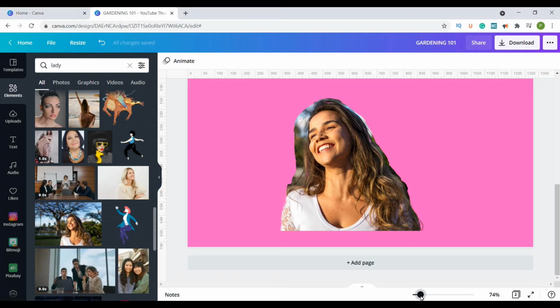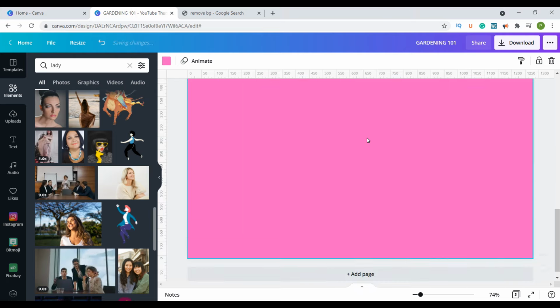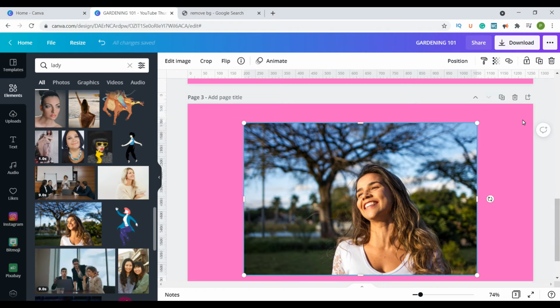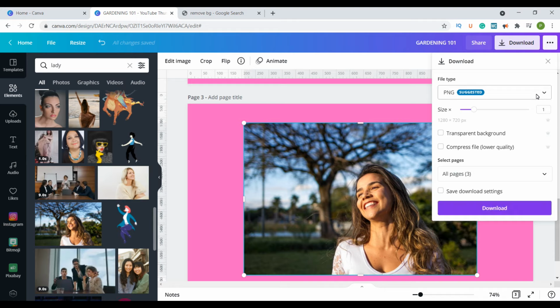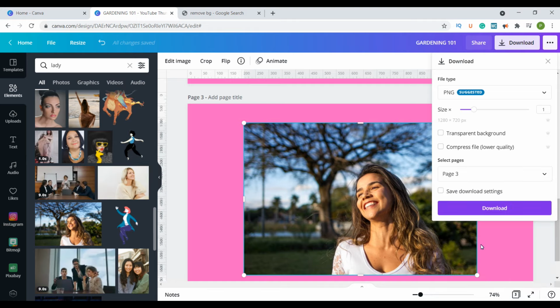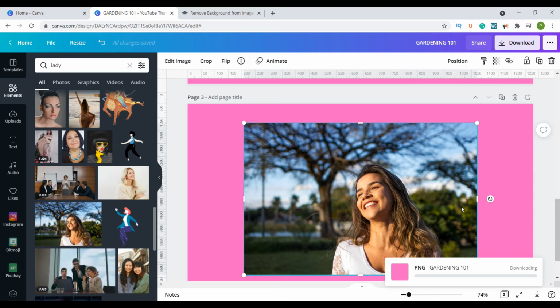But there's another option. You can add a new page here. So I can show you the other option. Then we can add this image. Then we can just download this. This is page 3, so we'll just download PNG. So we can download page 3 here. So only the third page is downloading.